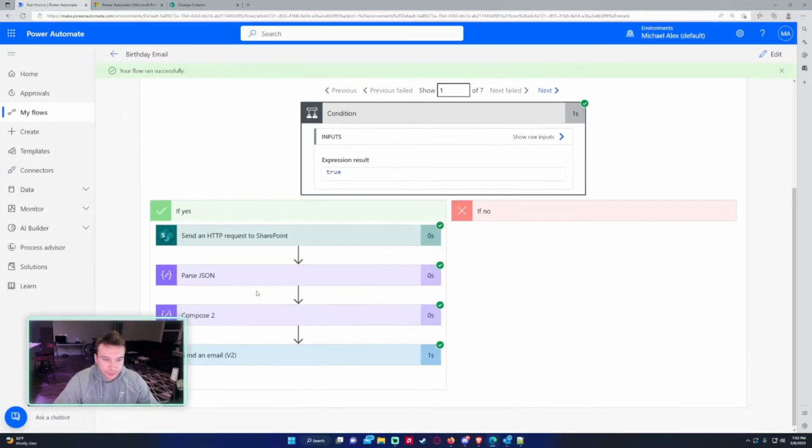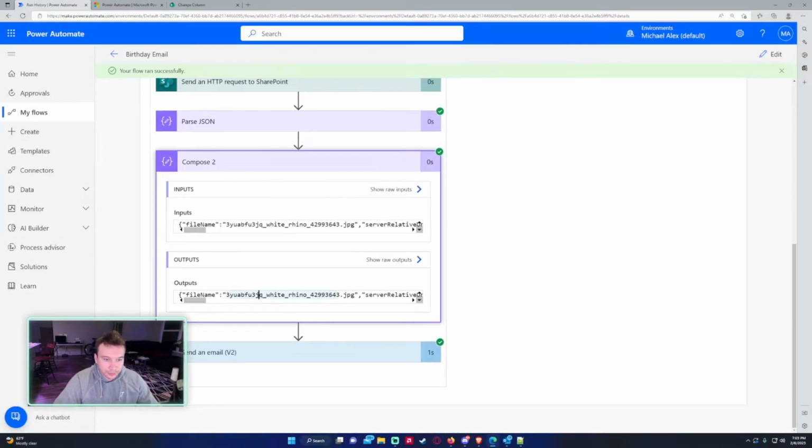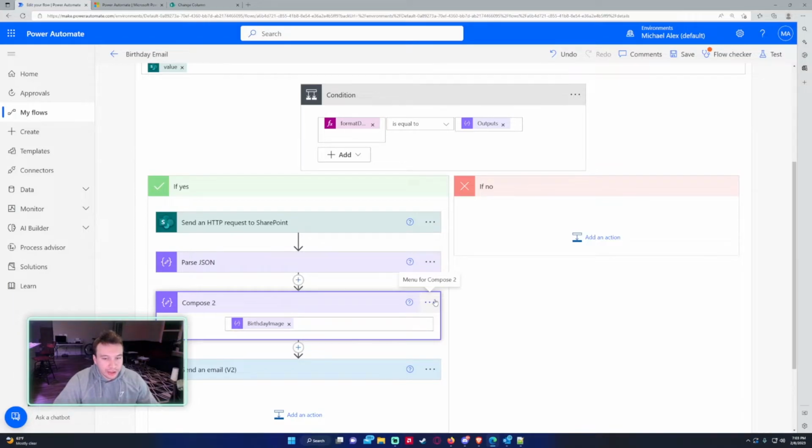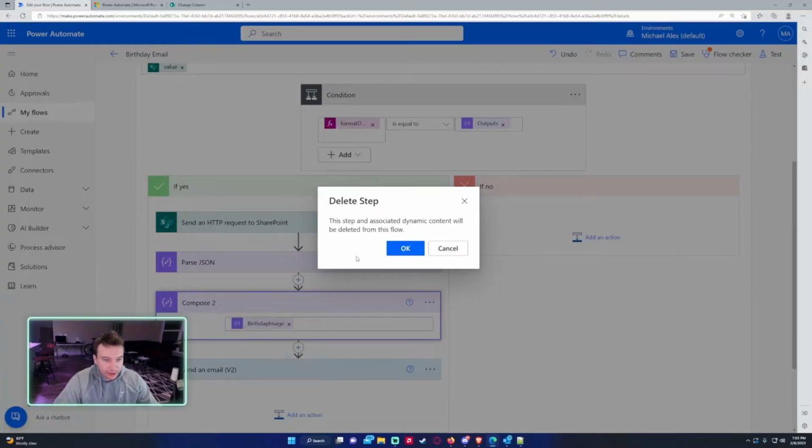Test manually. All right, we're going to copy this output. So we're going to actually delete this compose statement now and add another parse JSON.